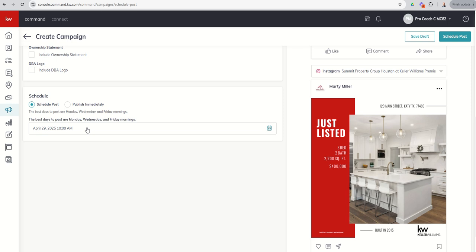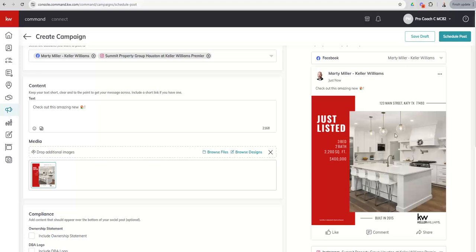So one way to think about it, schedule out multiple posts. Let's just go ahead and schedule this one. You can see the best days to post are Monday, Wednesday, Friday morning. So let's just say we want to schedule this for Wednesday morning, and let's go 9 a.m. All right, so there we go. Now I can save this post as a draft. Maybe there was something about the design. I have the best content, but I forgot something on the design, or vice versa.